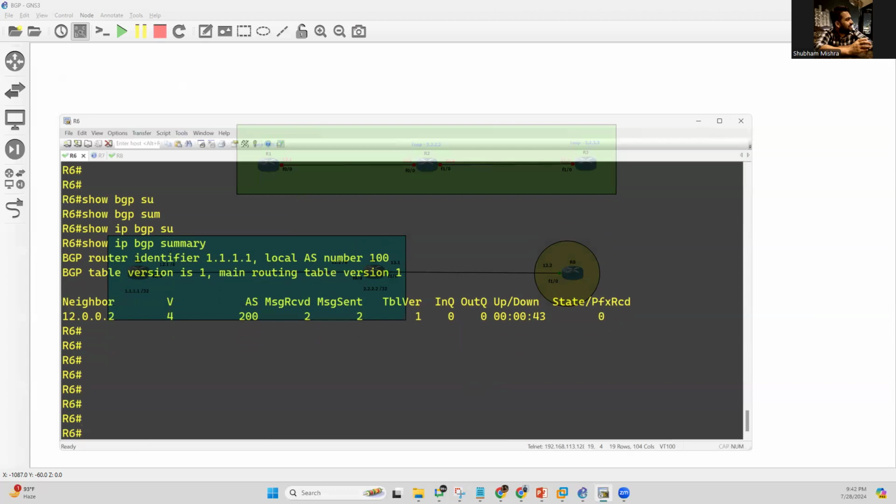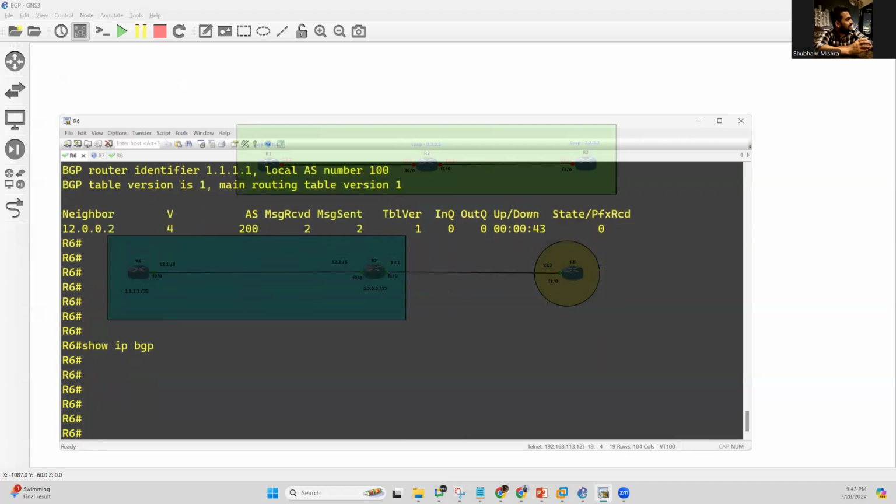And I told you one more thing. Whenever you advertise any prefix, in which table does the router store that prefix information? BGP table. What is the command? So, show ip bgp. See, in the BGP table there is nothing. Why? Because on R6 we still do not advertise anything, and R6 does not get any prefix from its neighbor. So that's the reason its BGP table is empty right now. There is nothing. Getting my point? Everyone tell me. Clear?